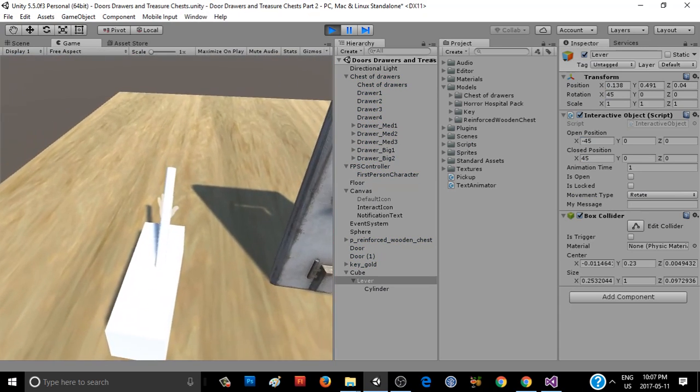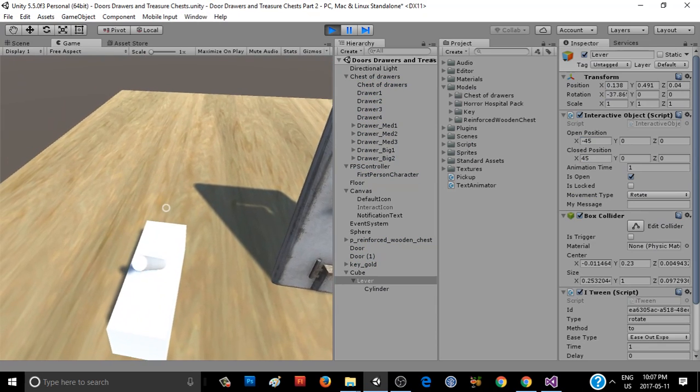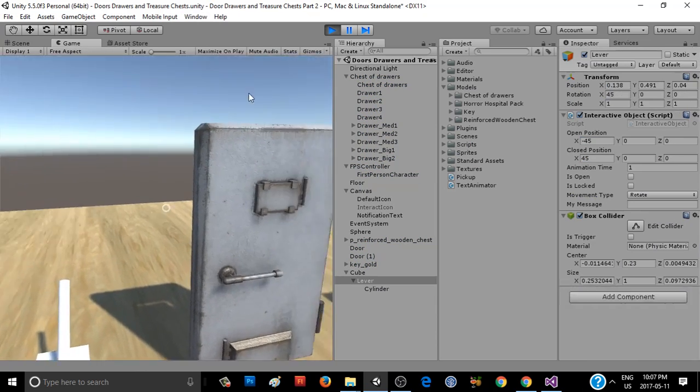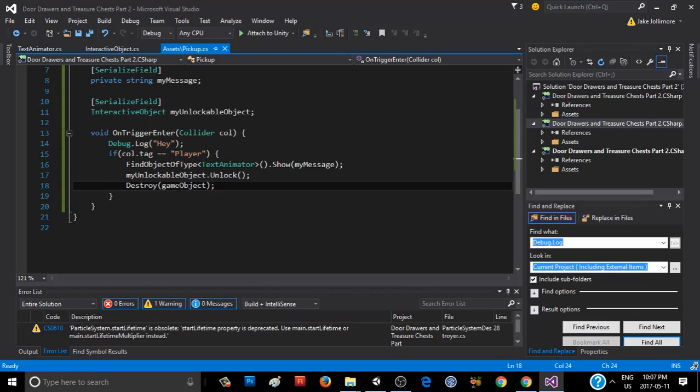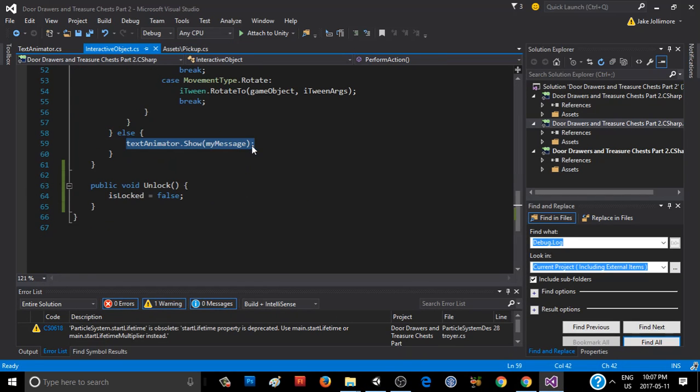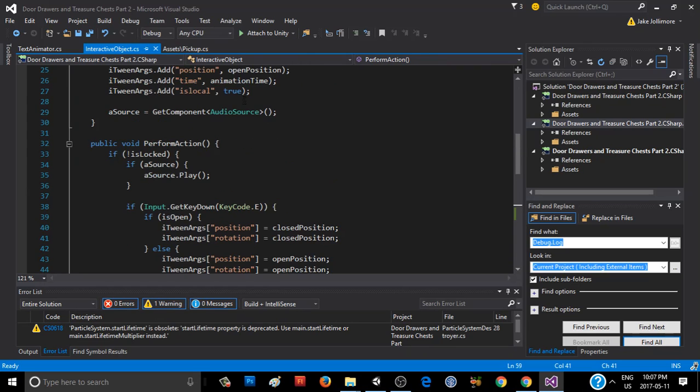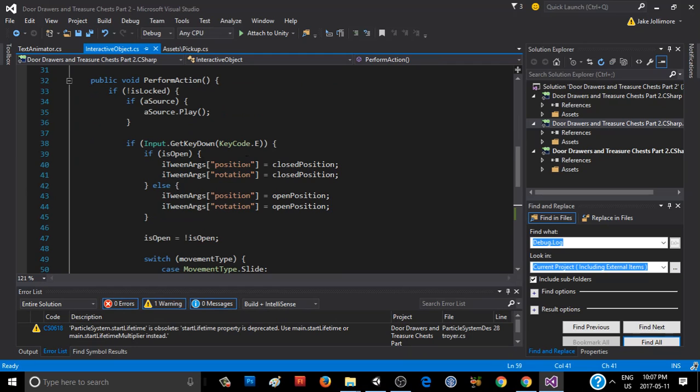So we can come over to this. This thing is now interactive. We can click it and that happens. And what we can do now is add a small bit of functionality to our interactive object script. So let's see. Is open. So if is open.